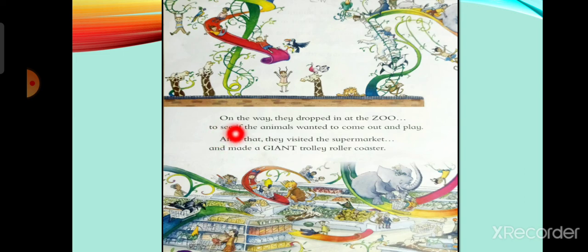Read with me. On the way, they dropped in at the zoo to see if the animals wanted to come out and play. After that, they visited the supermarket and made a giant trolley roller coaster. This is a giant trolley roller coaster.